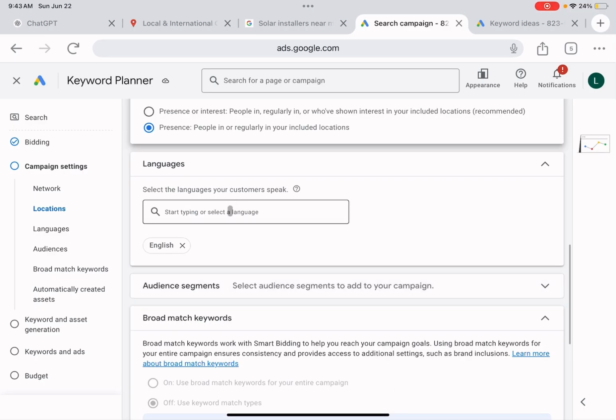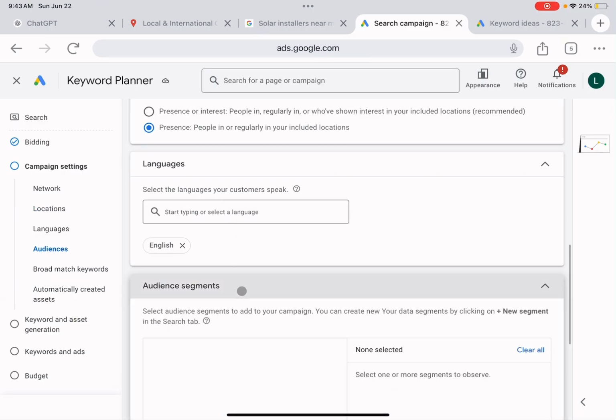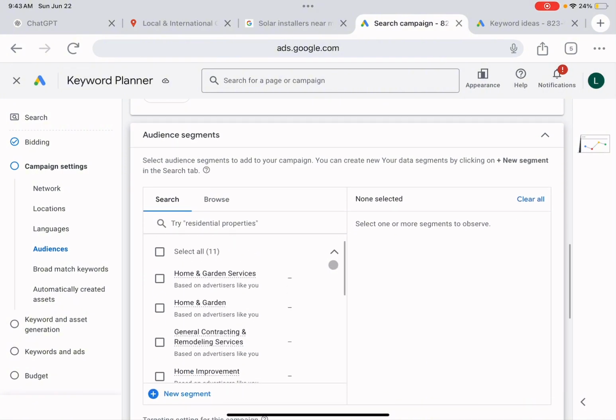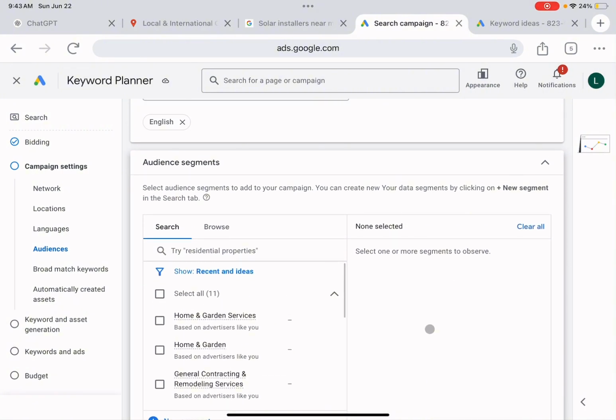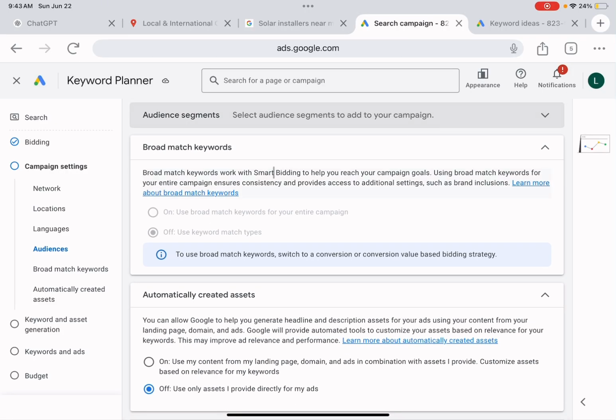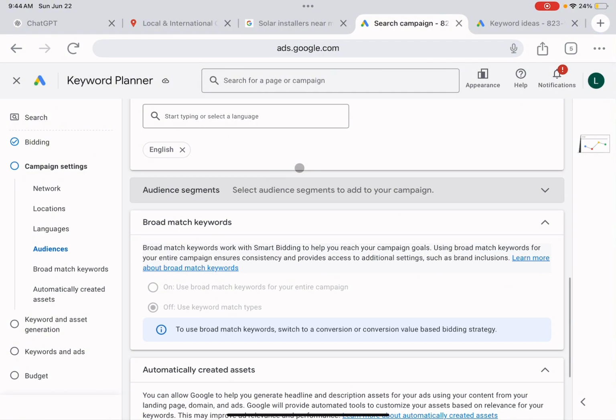Languages, you could do English. In San Diego, you could probably get away with Spanish. Just make sure that everything else is in Spanish, including your landing page as well. For audience segments, this I don't really mess with. You don't really need to do anything with audience. Google's AI is really smart. It'll figure out your audience so long as you let the ad run.